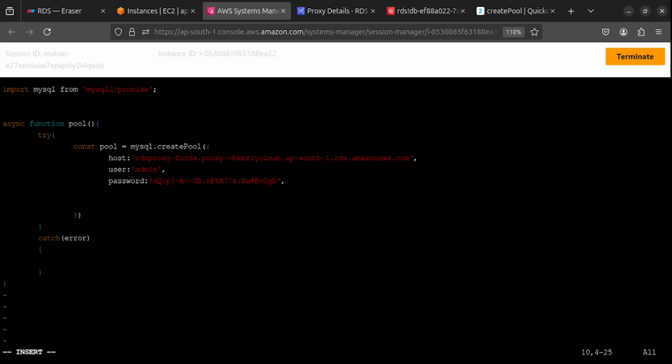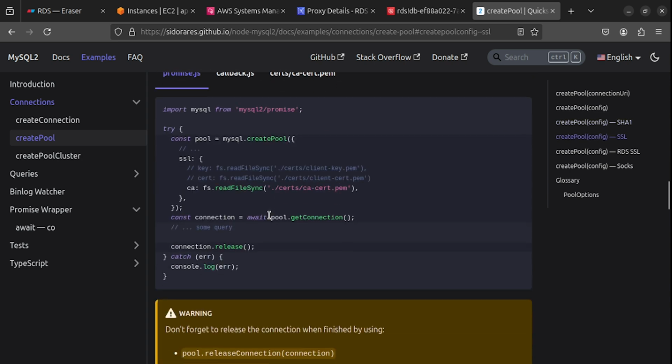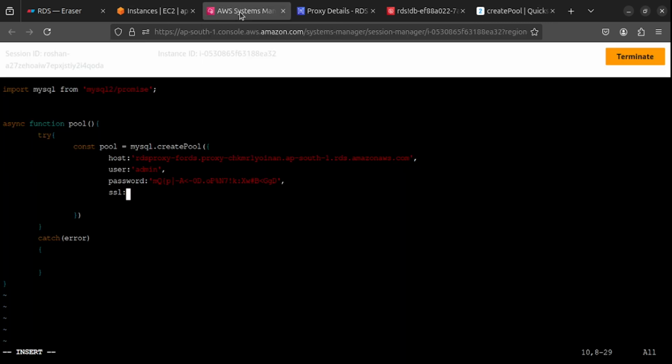Now we are going to pass on our SSL certificate. So we need to provide our SSL certificate. How are we going to provide it? We need to define the SSL certificate path here. To define the path, we need to import a file system module so that our Node.js application will retrieve the SSL certificate.